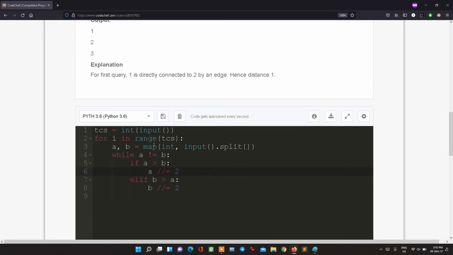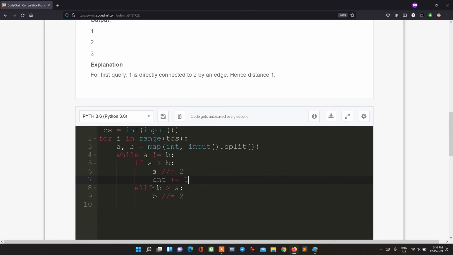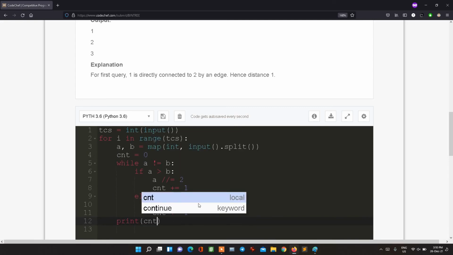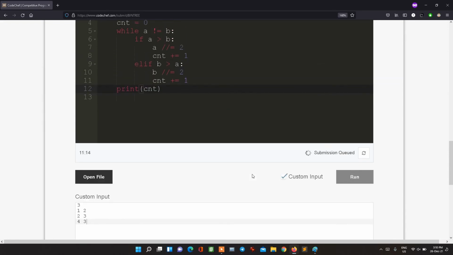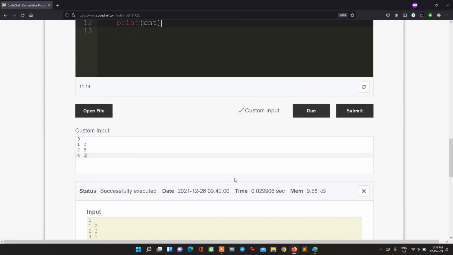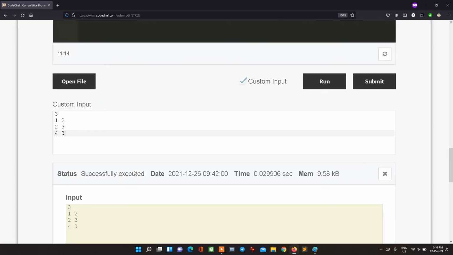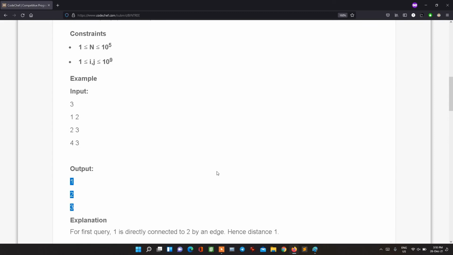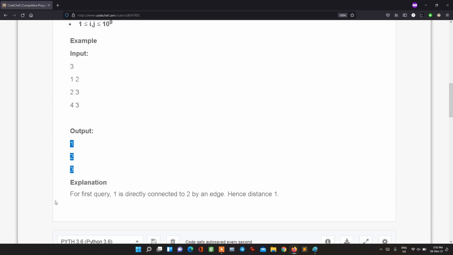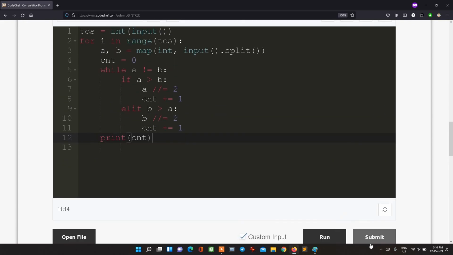Now for each operation we will be incrementing a count variable, right? So we will write count plus equal to 1, and for this we will write count plus equal to 1. Now we should initialize count, right? So let's initialize count as 0. Now let's try to print our count and check the result. So as you can see, we have obtained the output as 1, 2 and 3, and the output required is 1, 2 and 3. So now let's submit our code.